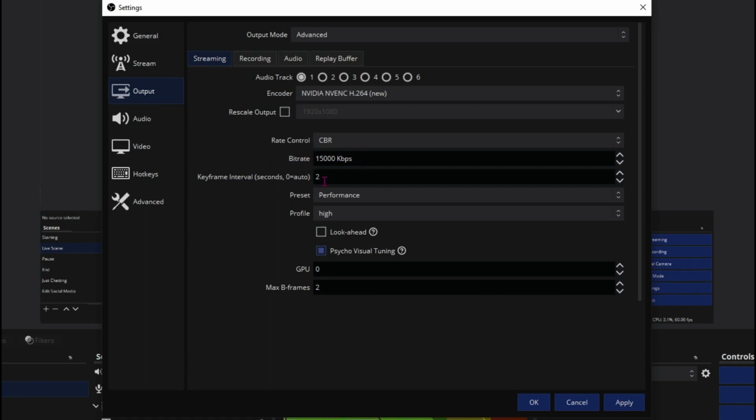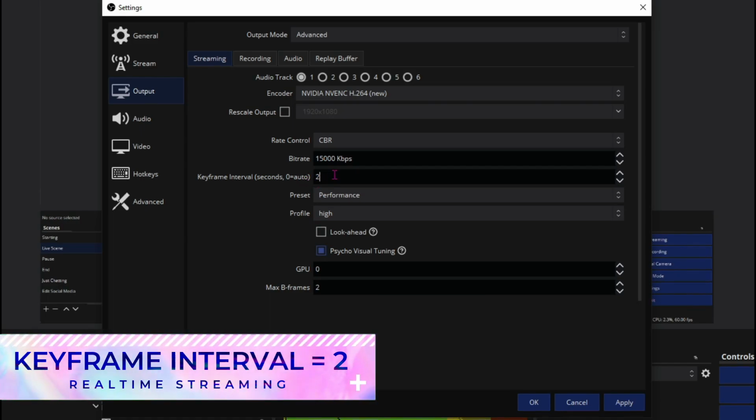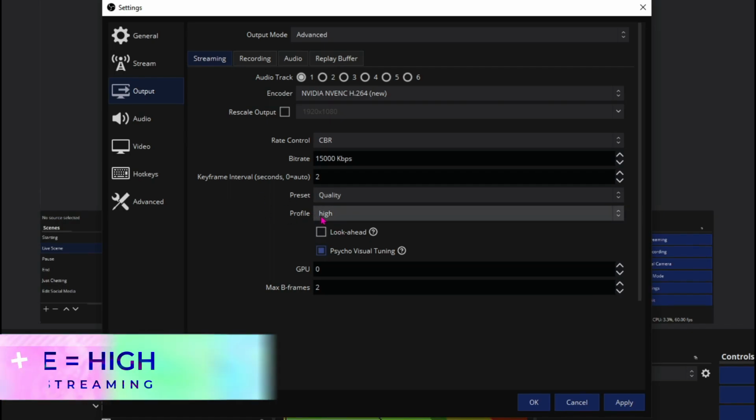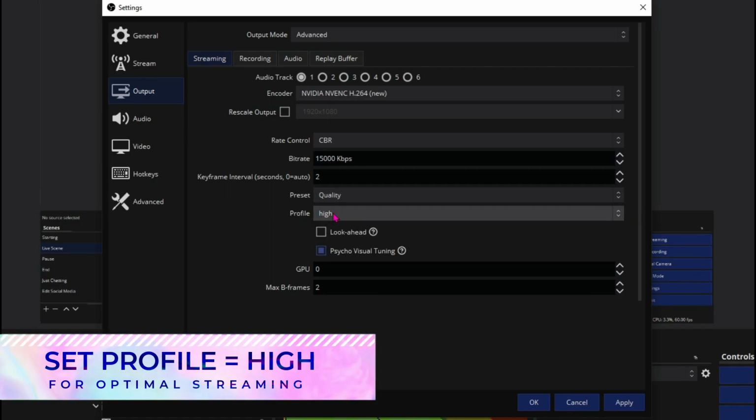Again, for keyframe interval, 2 is the most optimal because 2 is the fastest and real-time keyframe interval. So just make sure to put a 2 everywhere. Then for preset, you guys can go for performance or quality. Then for profile, for streaming, make sure to use a high profile. Then all of the settings below should be the same.